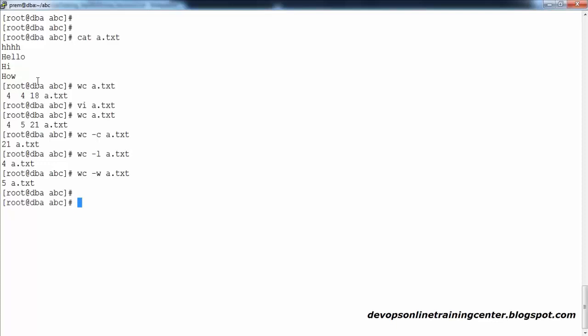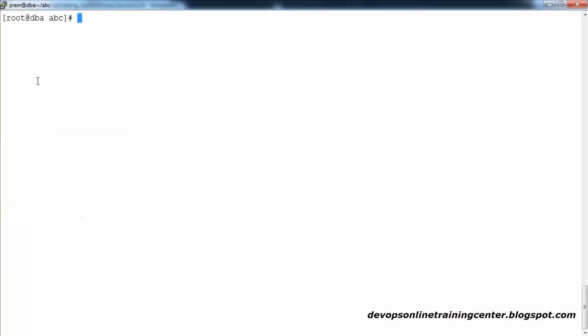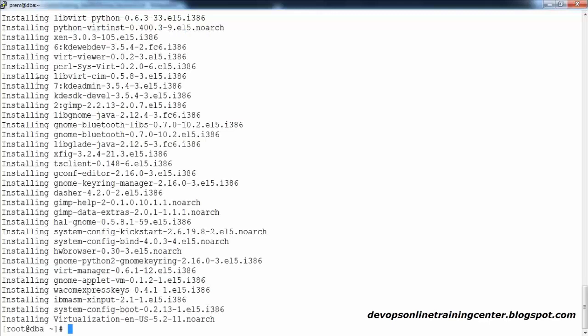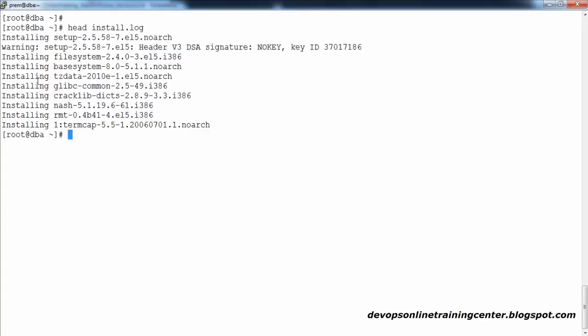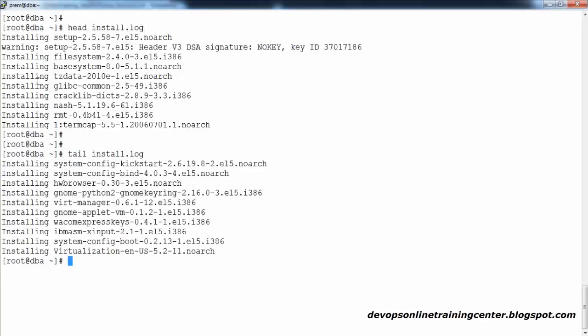That's it. So there is another command, the cut command. If you remember yesterday's session, I talked about head, tail and all. If you go to the home location, there is a file called install.log. This is such a big file. Somebody may ask you to print only the first 10 lines. You can say head install.log for 10 lines, and for the last 10 lines, tail install.log. This you know anyway. Yesterday we have gone through it, right?